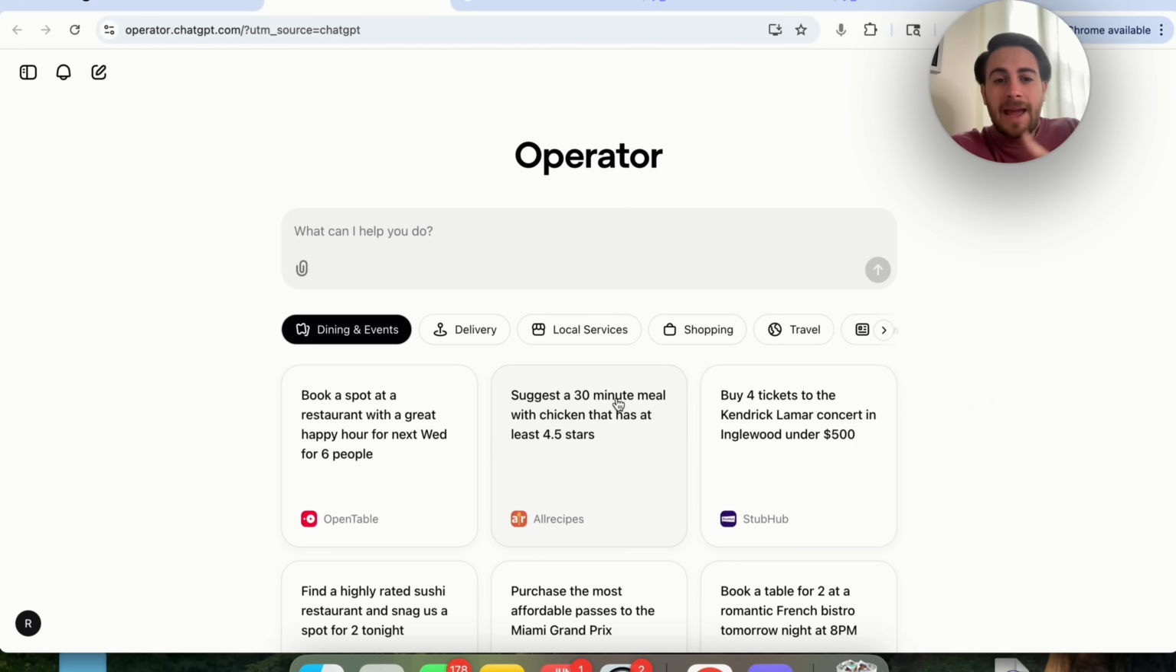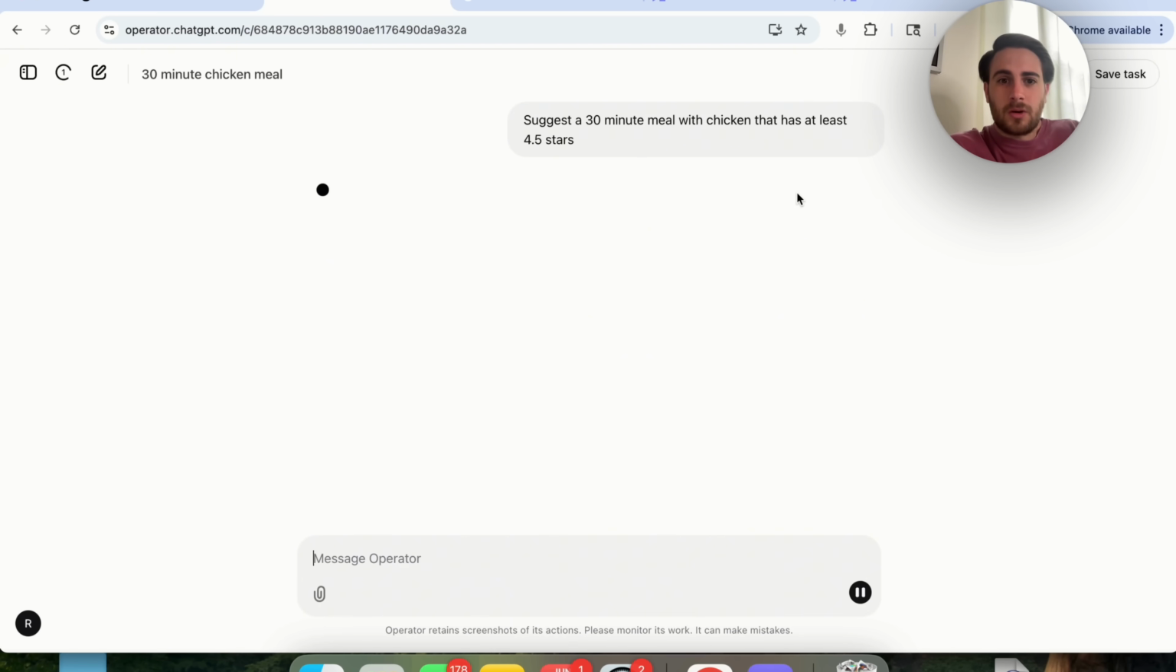Say, hey, I didn't have a good experience with it. But I want to actually show this off to you. So we're going to click on this right here. Suggest a 30-minute meal with chicken that has at least 4.5 stars. And you can see exactly what this actually looks like when this goes through and begins doing things.